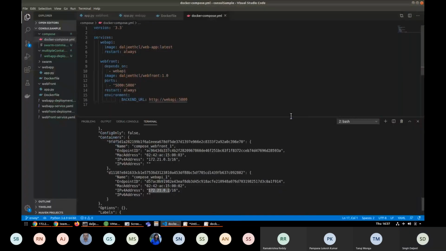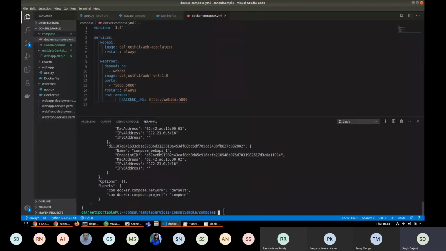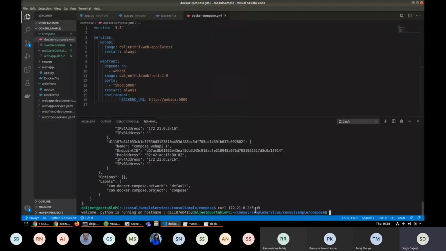Let's check it. So this is the hostname D11. This is the long name. It is short. Why? When I try to do curl on this IP on port 5000, I get Python is running on hostname 163. Yeah, this is what it is printing. It has an endpoint address, it has a MAC address, it has an IPv4 address.